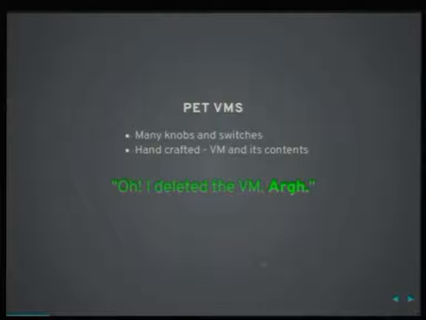And you notice that you have got a pet VM when you delete it, you say, oh my God, I deleted my pet VM, and it's really an issue that I deleted it. And then somebody is probably telling you, I guess you have a backup, and you can restore it.